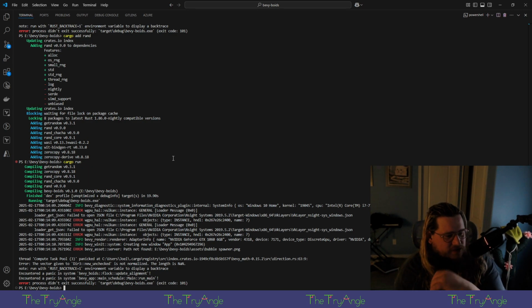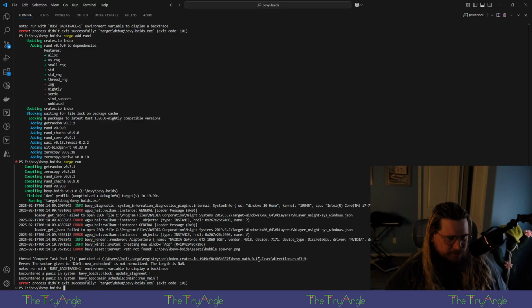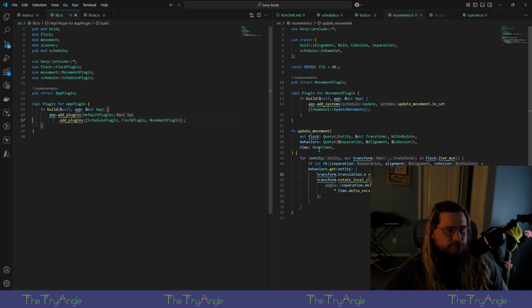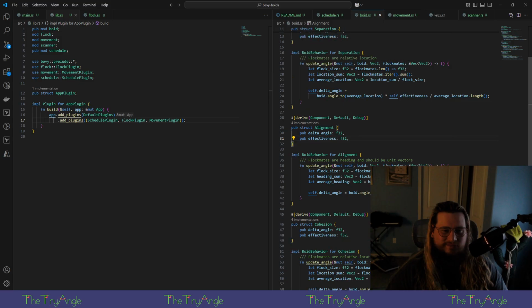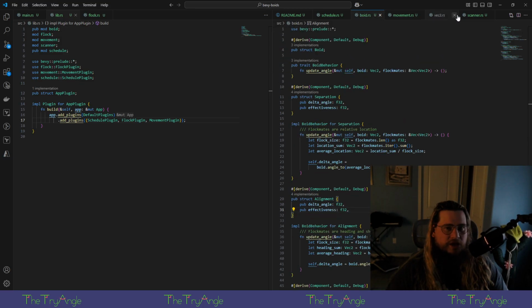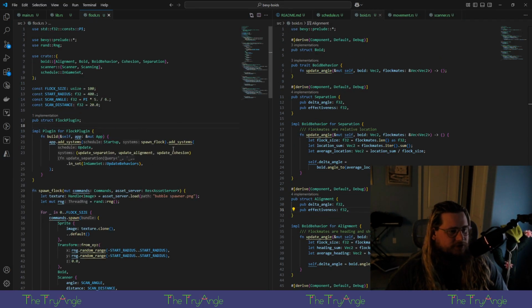Let's see. Vector given dir 3 new unchecked is not normalized. Length is... Oh. Wait a minute. Whoa. I made a fatal error. Yeah, bubble spawner.